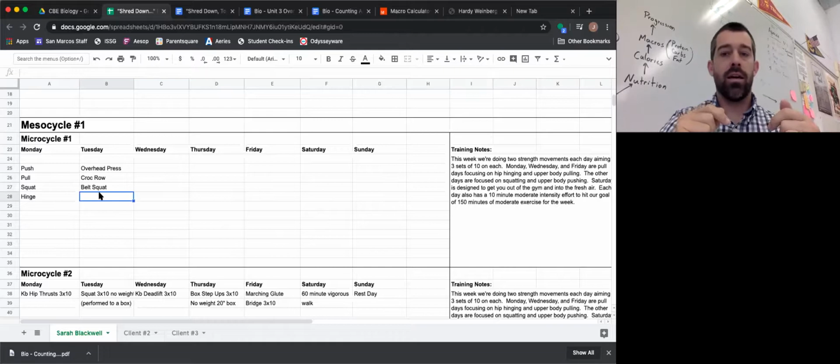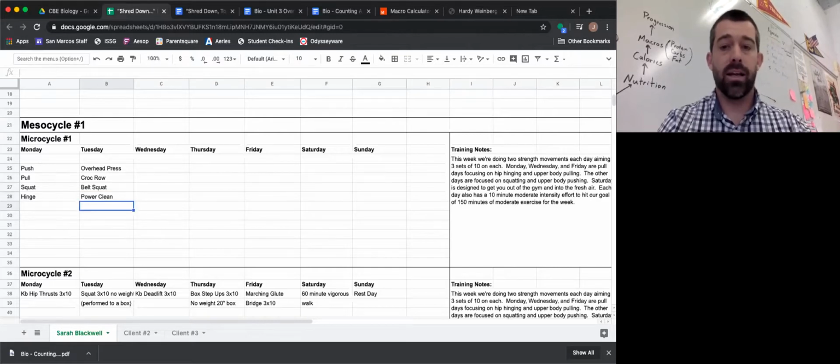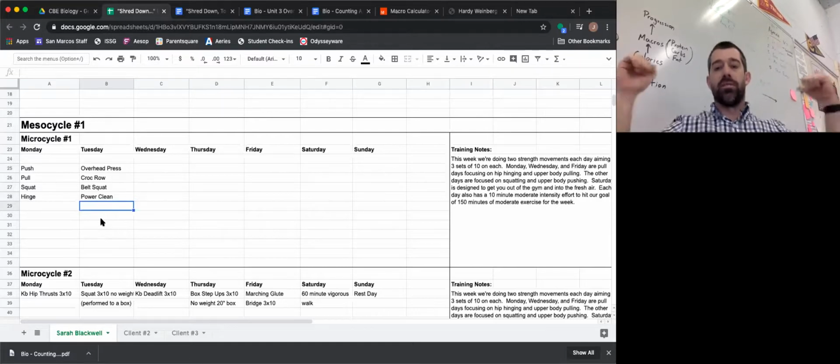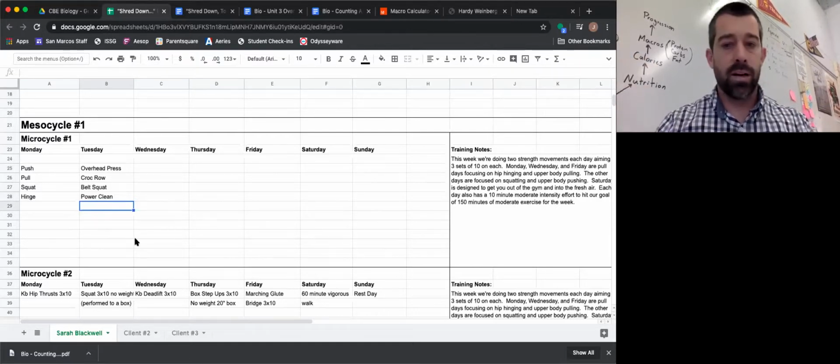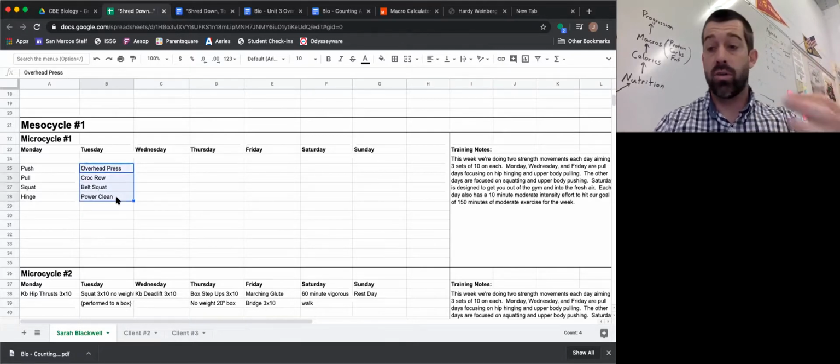This is a kettlebell swing. This is a clean. This is a snatch, whatever movement you're looking for. I'm going to go for the power clean. Again, probably not something you would use, but just taking a barbell and basically lifting it up quickly. All right, from the ground. All right, so these are my movements. I now have a push, a pull, a squat, and a hinge.